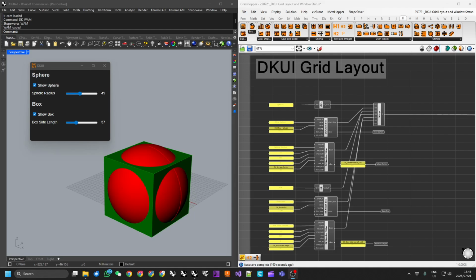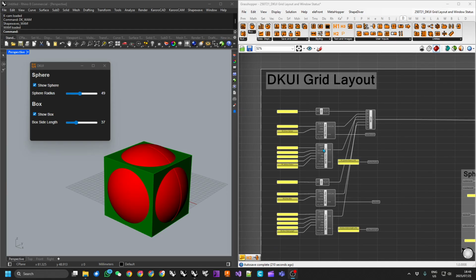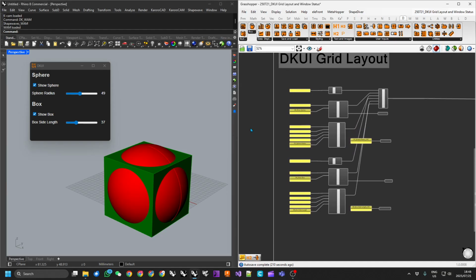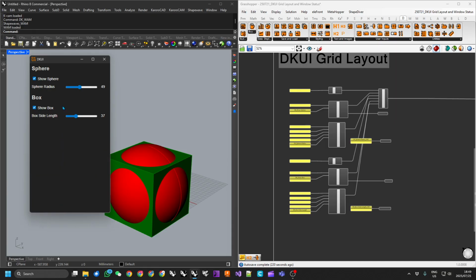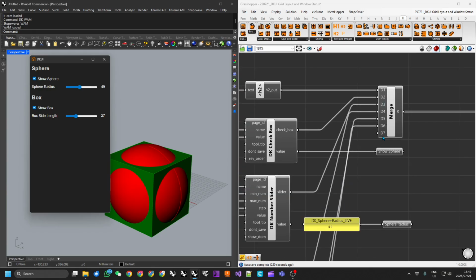Hi guys, DK here. Today I'm going to be taking you through some recent updates to DKUI, and in particular in the layout space. If we have a look at this Grasshopper script that I've prepared already, this just has a traditional DKUI layout, which, as you build a DKUI and add objects to this merge component, will simply stack going down the page.